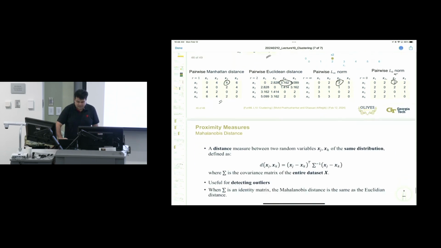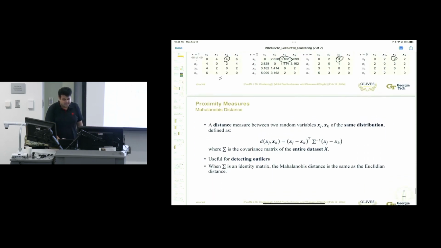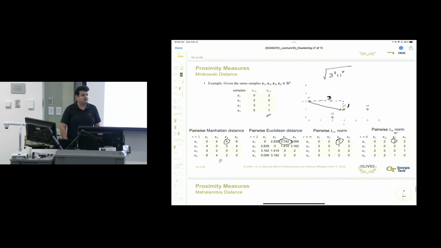The last one is Mahalanobis distance, which is very important, so we'll cover that during Monday's lecture.